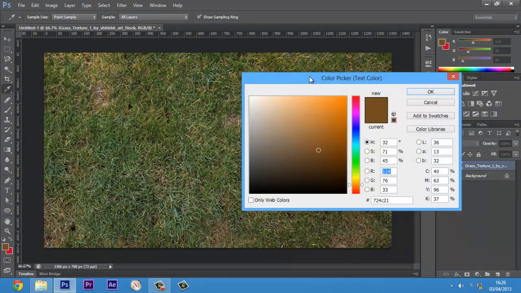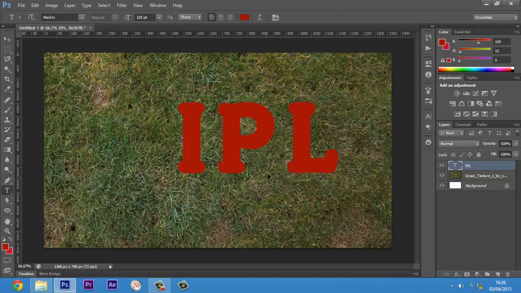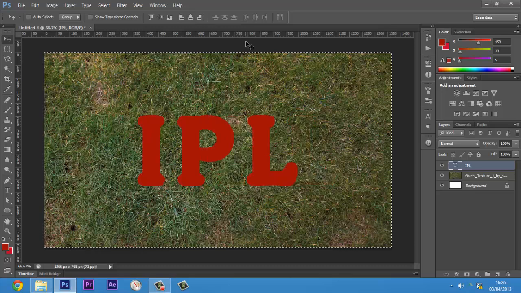So let's change now the color of the text. Let's change it to 9F0D05. So that's what we are going to use. Let's type in the text IPL. Yeah, let's press Ctrl plus Enter, Ctrl plus A. Let's choose the selection tool by pressing the V key or clicking there. Let's place it into the center, and we are done.